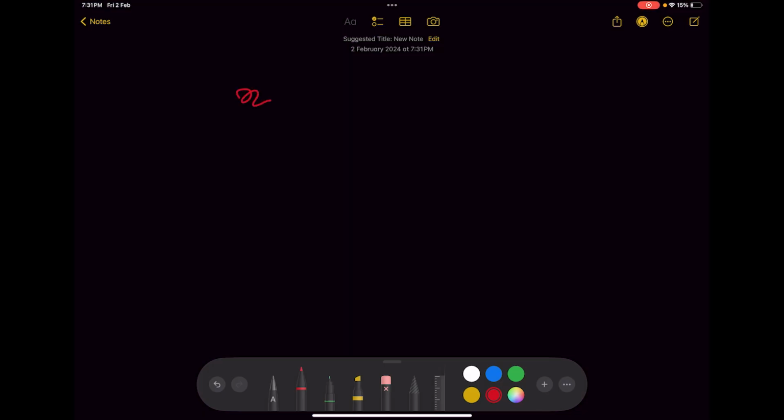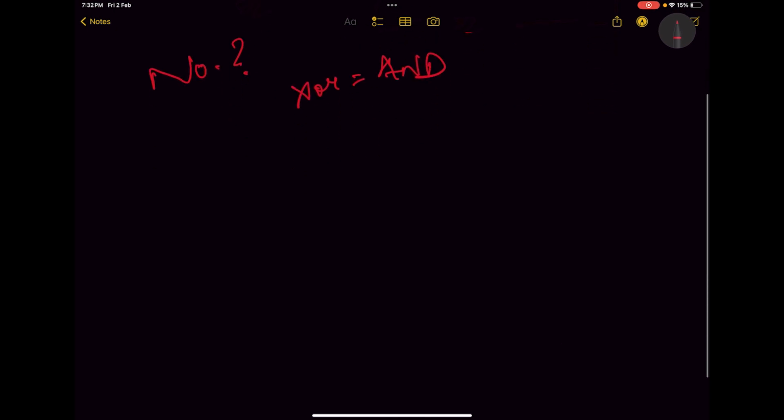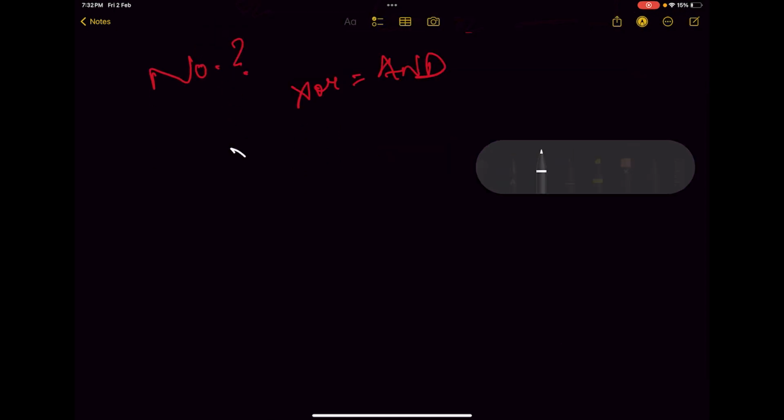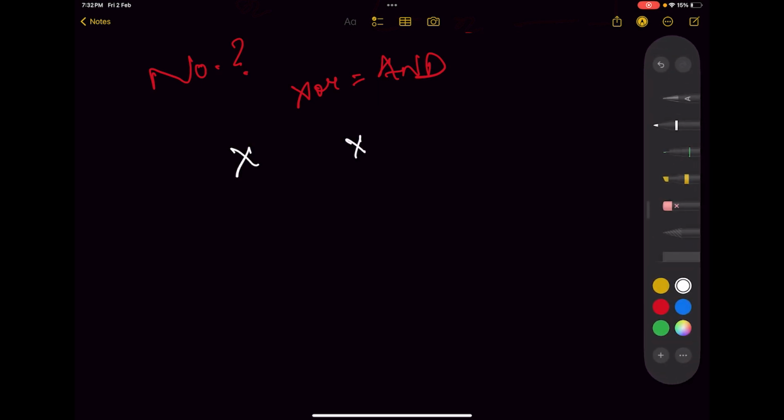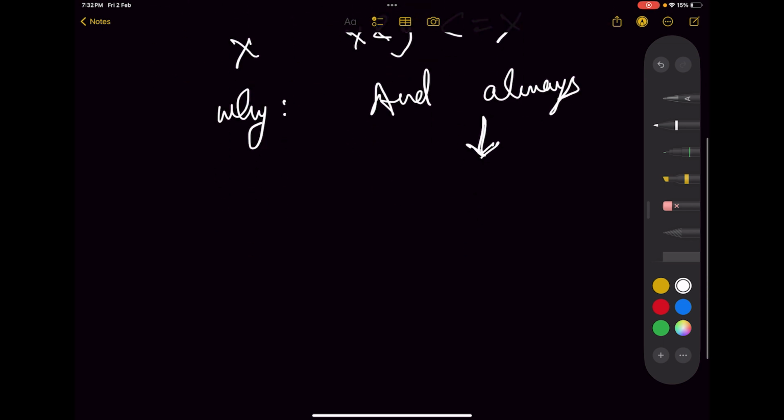You will be given n as well as integers representing the array, and you have to find the number of sub-arrays with equal AND and XOR. How would we find that? We know that if we have a number x, then x AND y will always be less than or equal to x. Why is this? Because the AND operation always decreases the value or keeps it the same. It never increases the value.